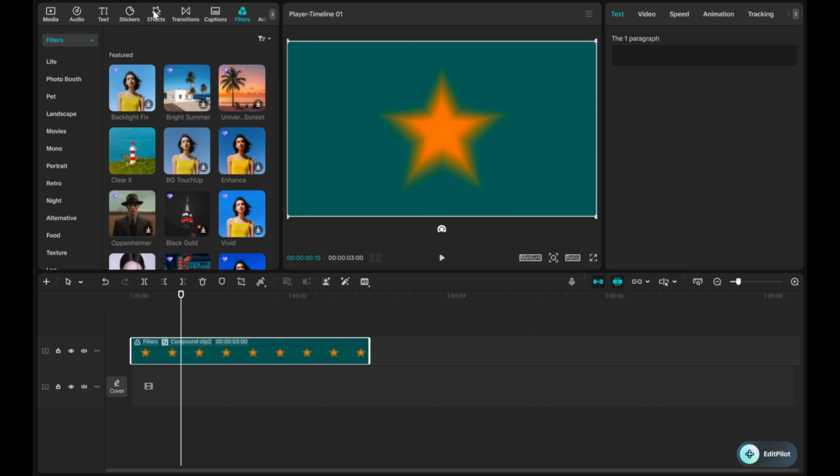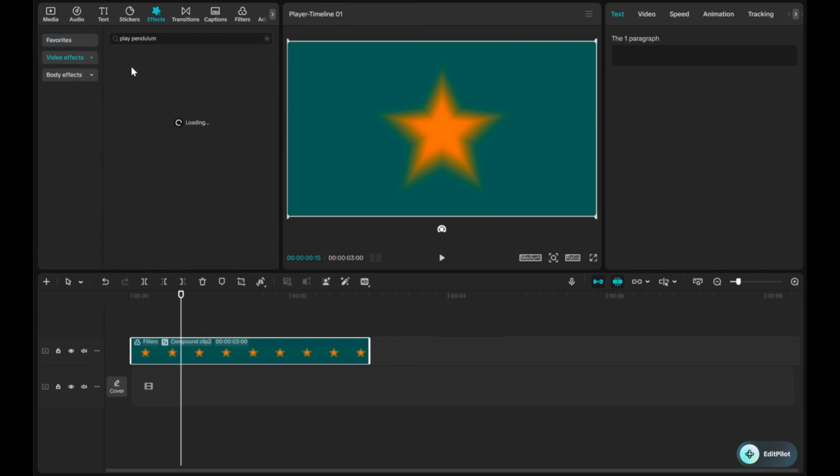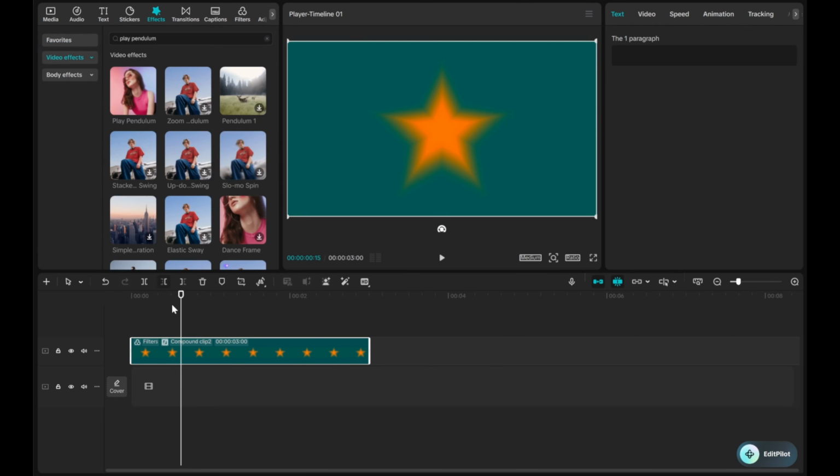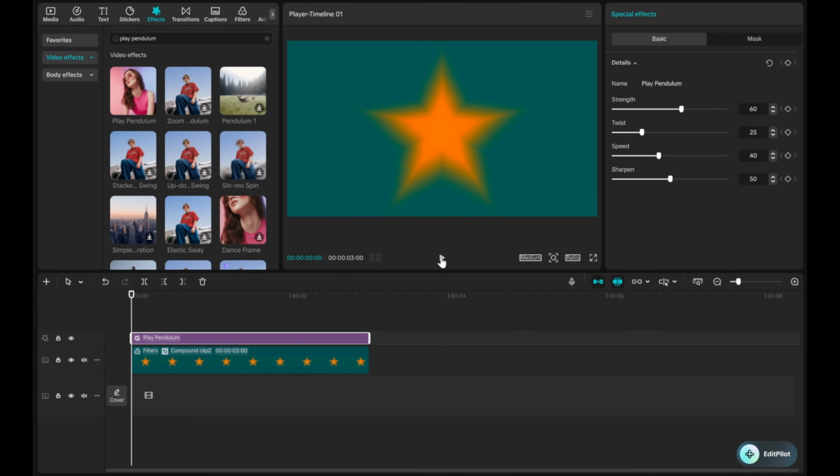Finally, go to the Effects tab, search for the Play Pendulum effect, drag it onto the timeline, and adjust settings as needed. Your amazing background is now complete.